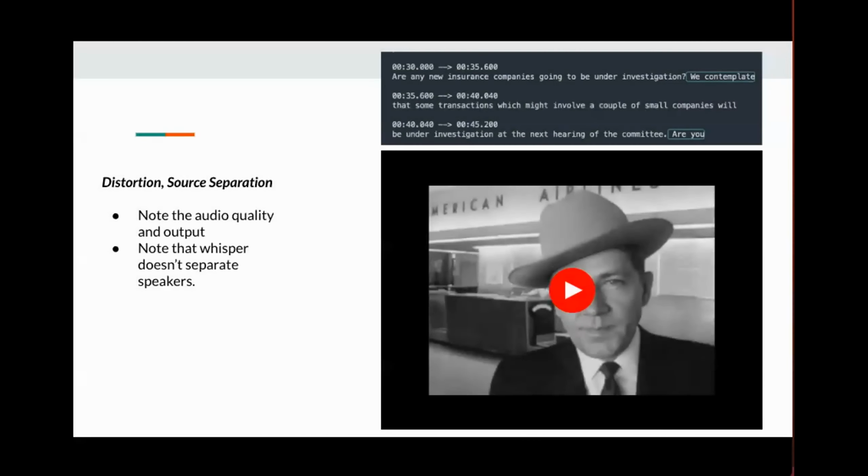All right, so here's one where the source audio has some modest distortion, but note here that there is no separation between the two speakers in the output lines.